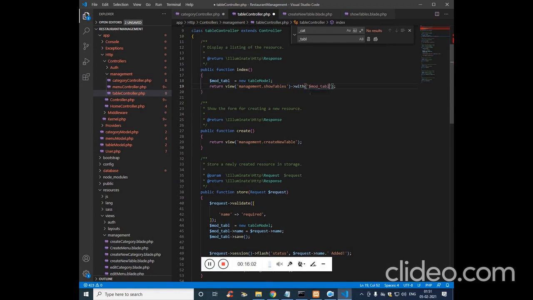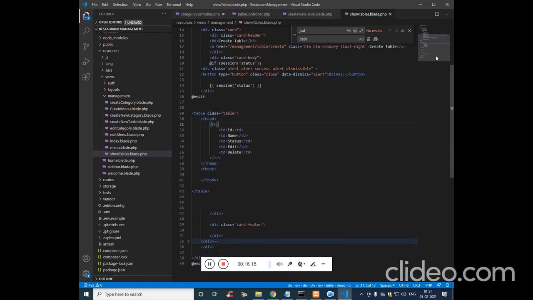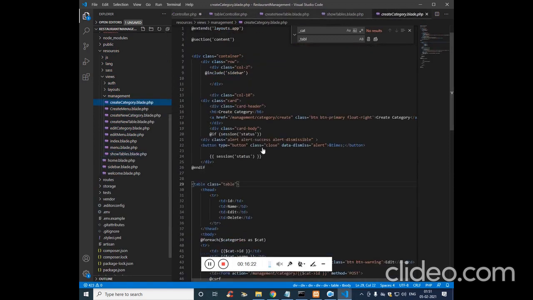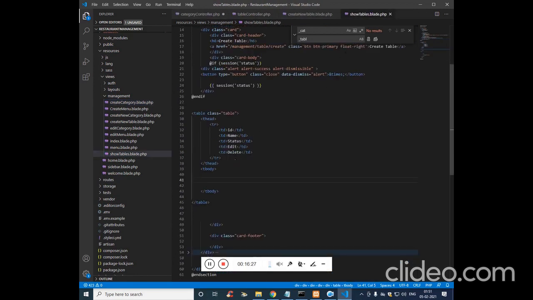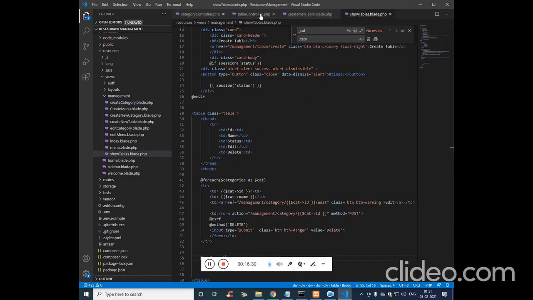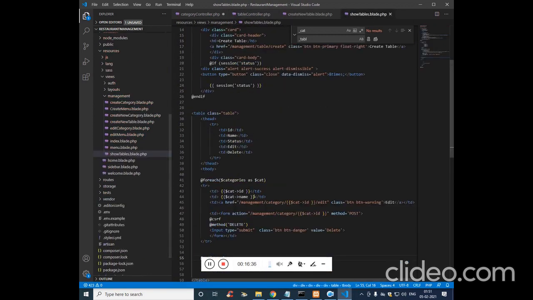So here we have table body and we have to loop through. To loop through, I'm not going to repeat it. On the create category, we'll use the same foreach. Over here, just make sure the value passed is model. Control H, replace this with table. It has ID, it has name. The URL for edit is going to be table.